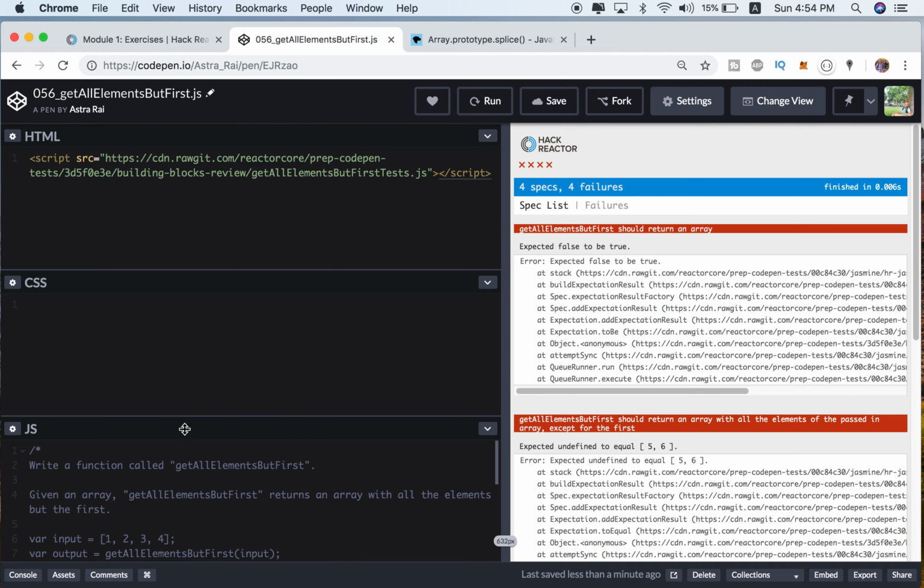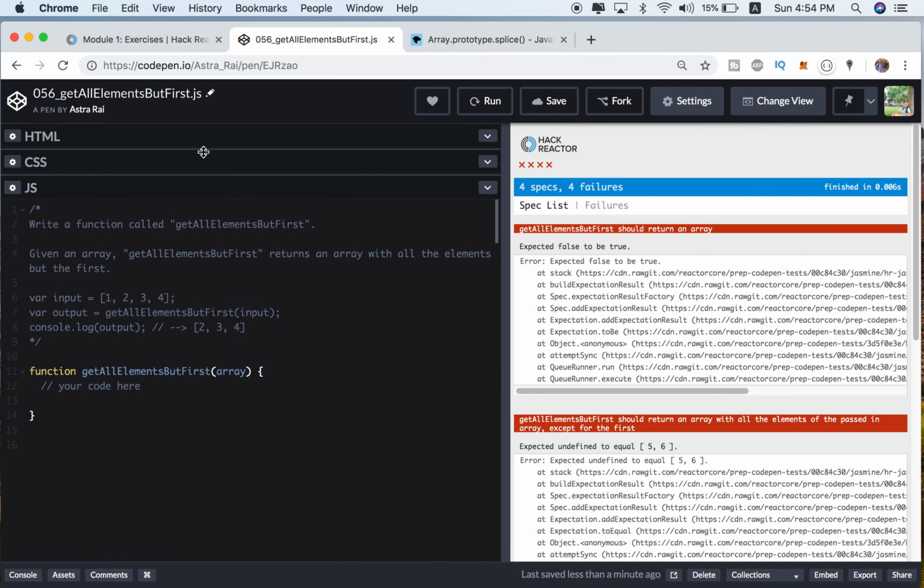I'm going to adjust the windows and open the console.